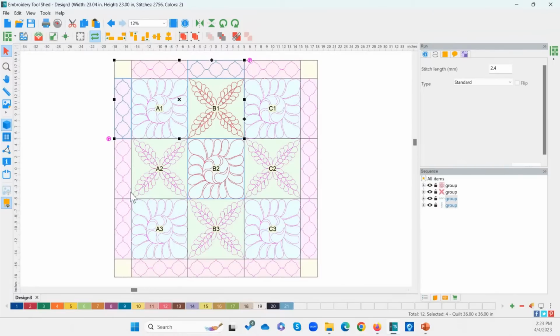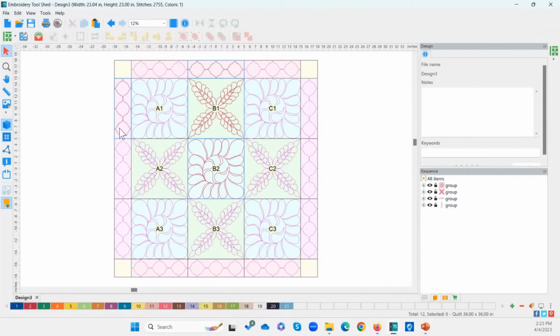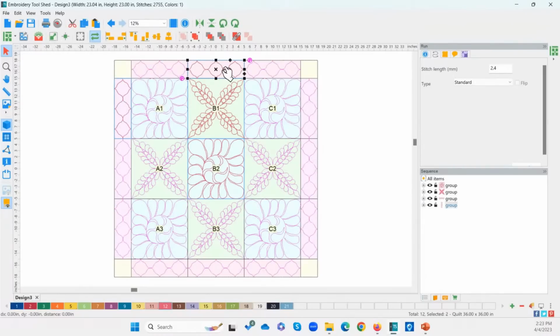I could select them and change the color if I want by doing a right mouse click. And I can see that those are my 2 designs. Now, even though they're the same design, they are different because they needed to be rotated. So when I export this, it's going to export each of these individually.